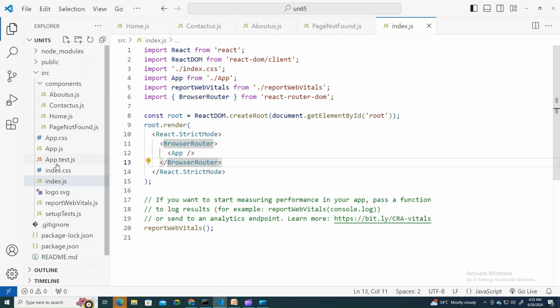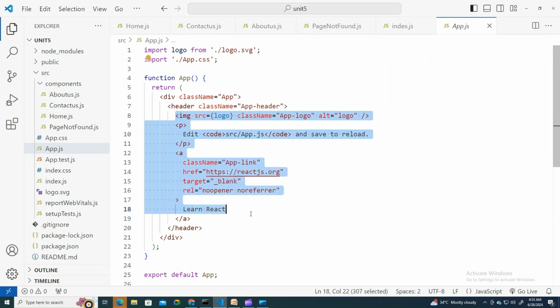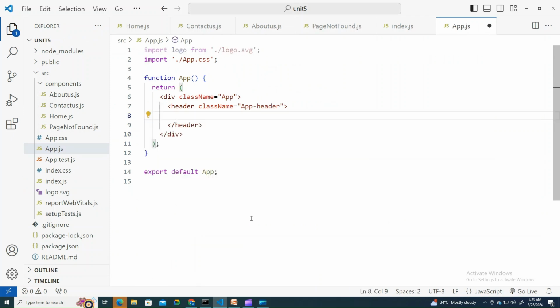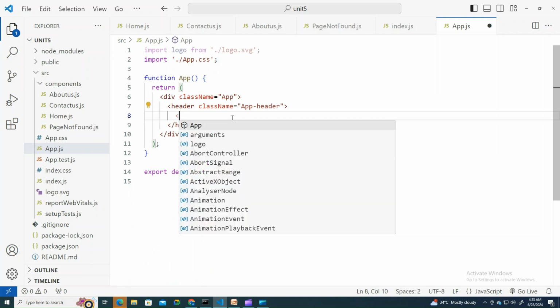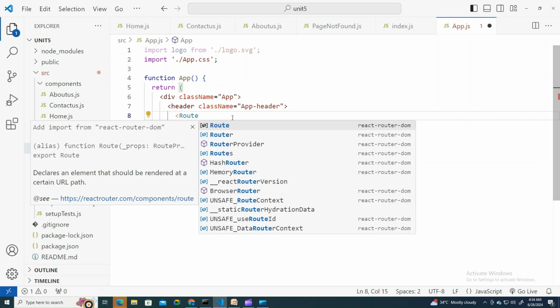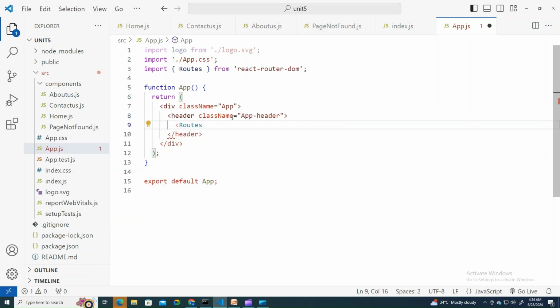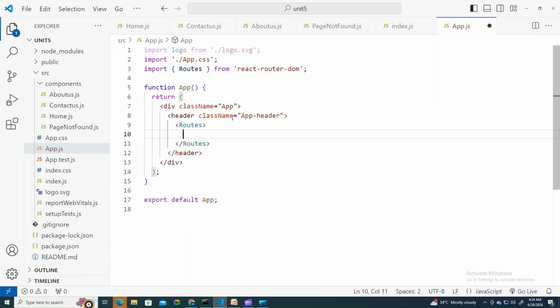Let's go to app.js then, remove all of them. Let me have the header part. In app.js, let's try to create the routes for it. The important third step is creating the routes. So routes, import it. Within the routes, you need to add the route.